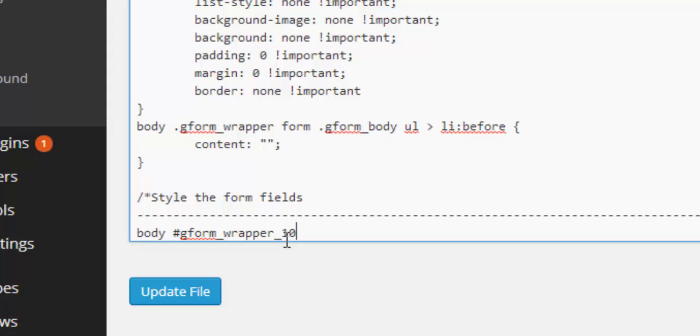So we're targeting this specific form, and then you go .form_body, and then .gform_fields, and then .gfield. And this is basically breaking down the different sections of the gravity form to get down to the specific thing we want to target, which is an individual field.